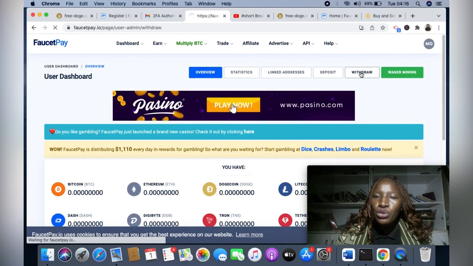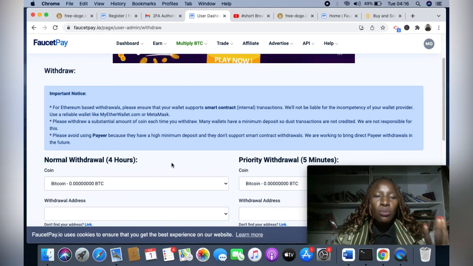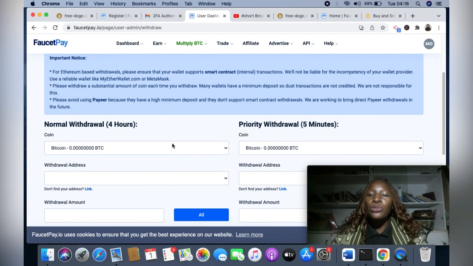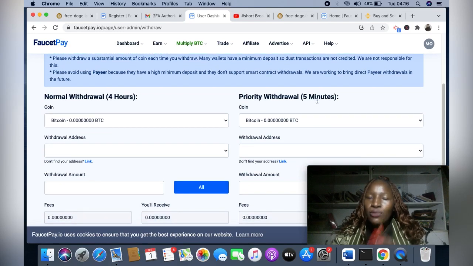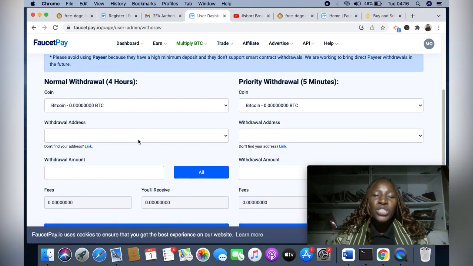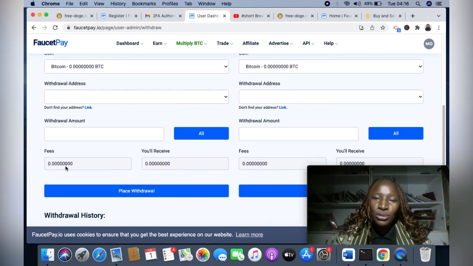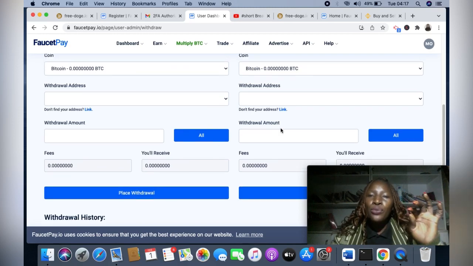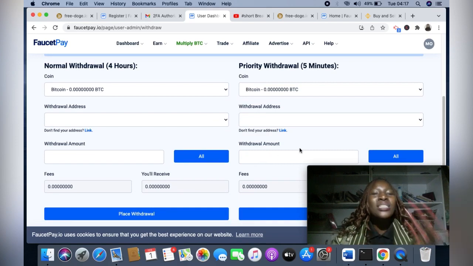All right, but for me to be able to withdraw on Faucet Pay, there are two ways. One, there is normal withdrawal, which will take you 4 hours for the money to reflect in your Binance account, or priority withdrawal, which will take you 5 minutes for the money to reflect in your account. So if you are doing it free, you need to go for the normal, because they are not going to charge you much. Highest maybe they'll charge you 1 Doge or something, or even 0.00. But if you go for the priority withdrawal, they will charge you a higher fee, but your money will land within 5 minutes, in fact within a few seconds.